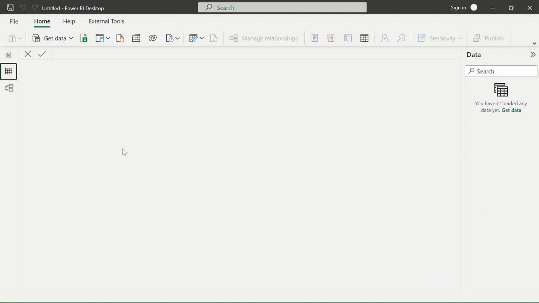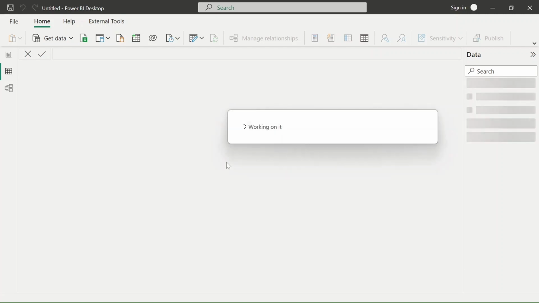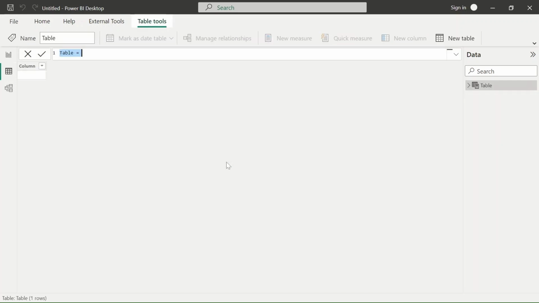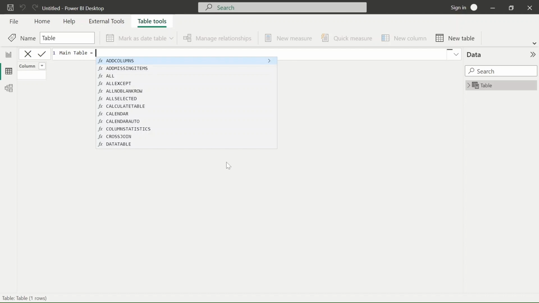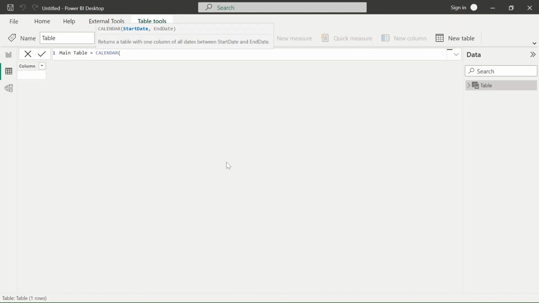So how to create our own data sets? We'll go here. This option, write a DAX expression to create a new table. Yes, I want to write a DAX expression to create my own table. Let's give a name to this table, main table. And let's write a function, calendar. Returns a table with one column of all dates between start date and end date. Means it has two arguments, start date and end date.